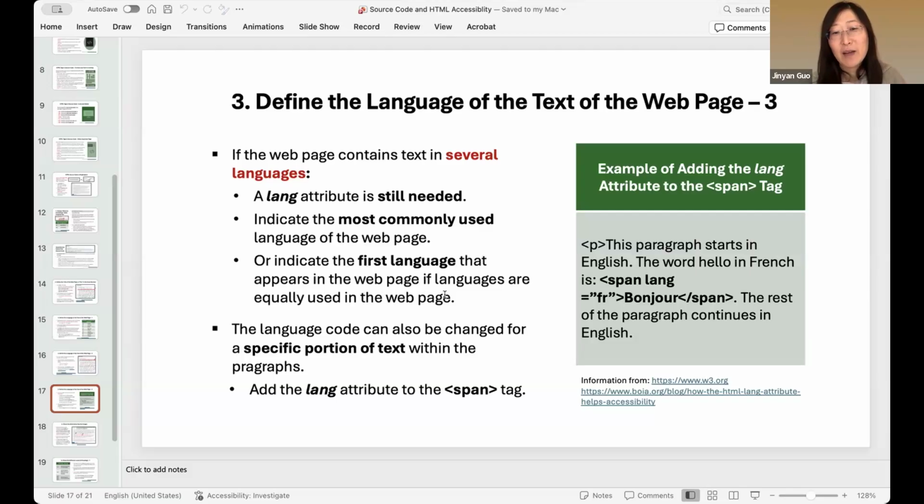page. For example, you have half English, half Spanish. If English appears first, define that in your head section first. Or if English is the most commonly used language in the web page, and you have a little bit of Spanish, then you can define that later and use English as the language in your head section. And then let me show you how to define a specific portion, a specific paragraph, or specific text in your source code as another language.